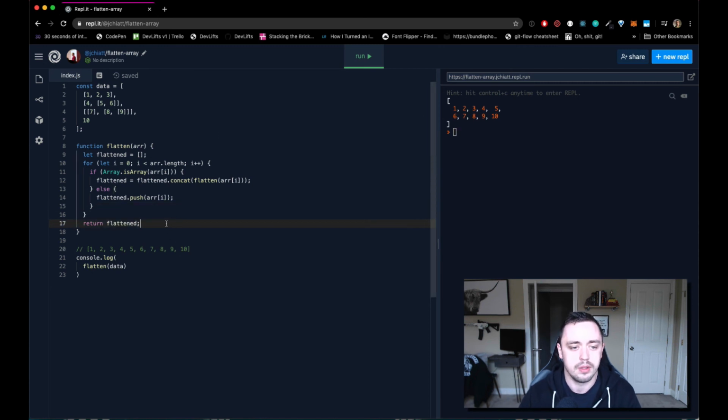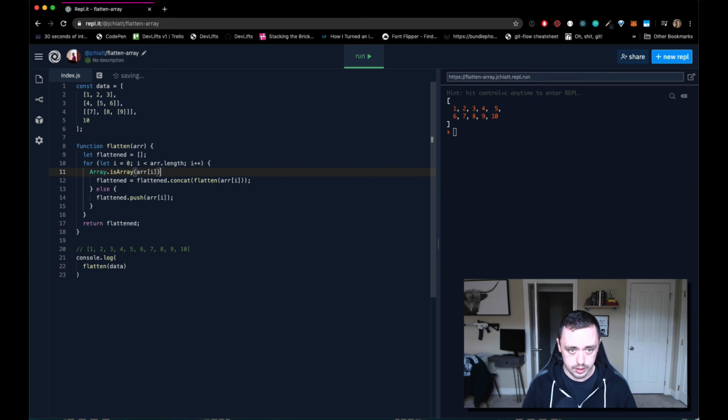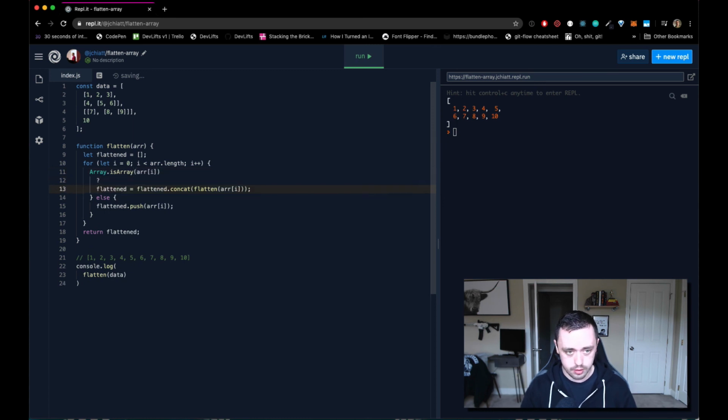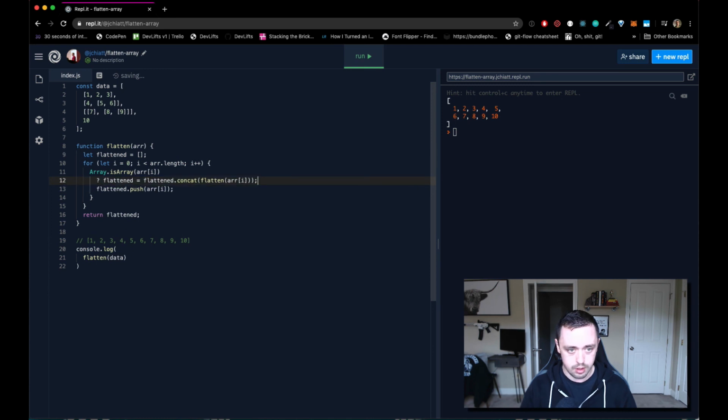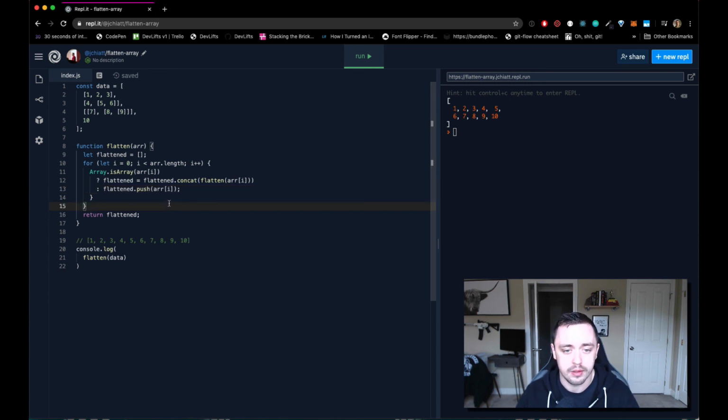If we wanted to, that's pretty much it, but I don't know if it's cleaning up or not, but I'm a big fan of ternaries. You may hate them, and that's totally cool. You do you. But I could do something like Array.isArray(i), right? That's our condition here. And then we could have a question mark for a ternary, and if it's true, do that. And then a colon, and if it's false, do that. And to me, that reads better. I prefer that, but a lot of people hate ternaries, so do whatever you want.